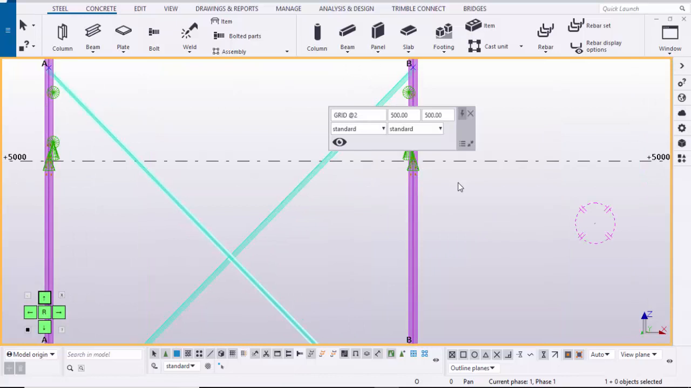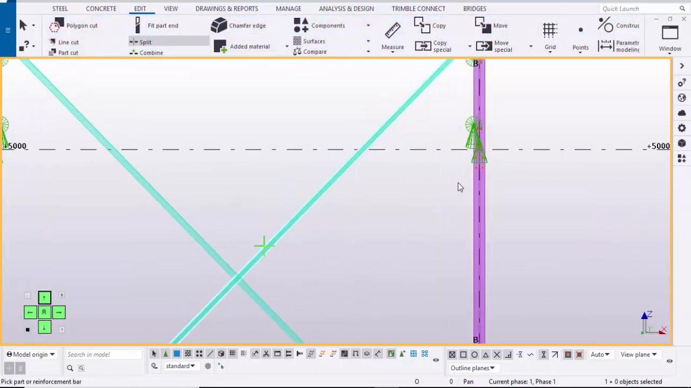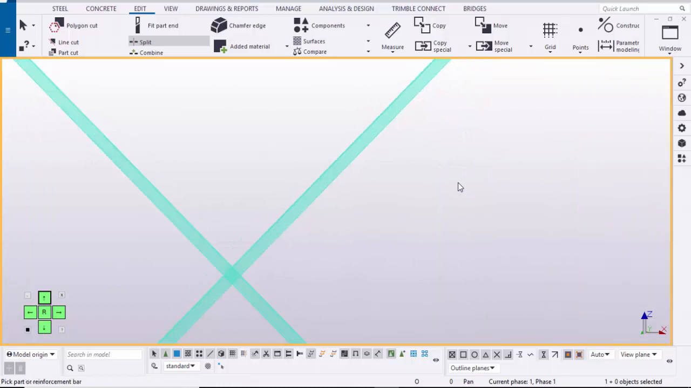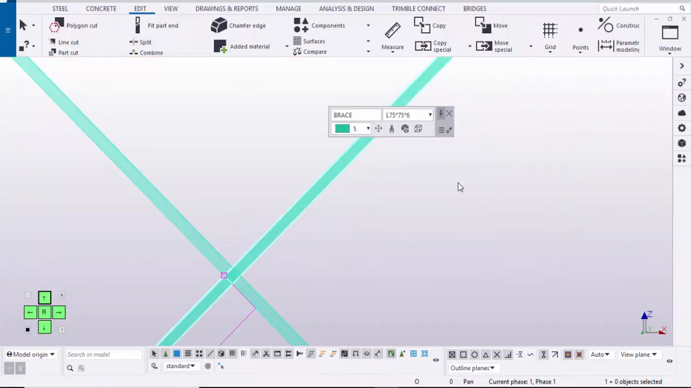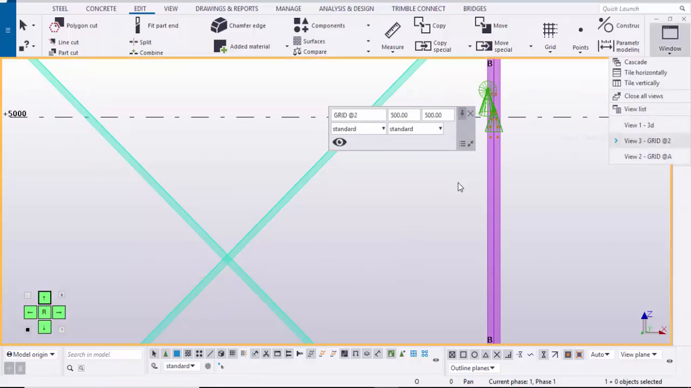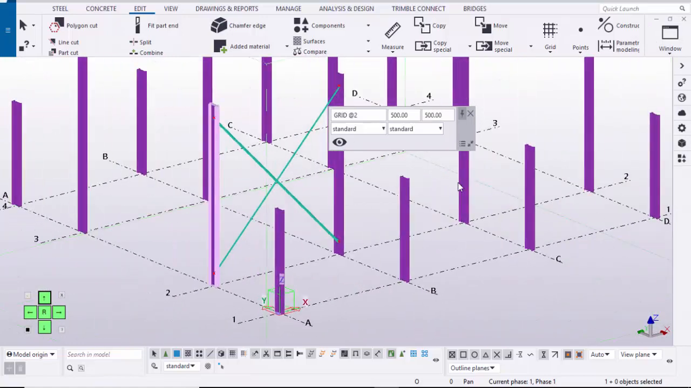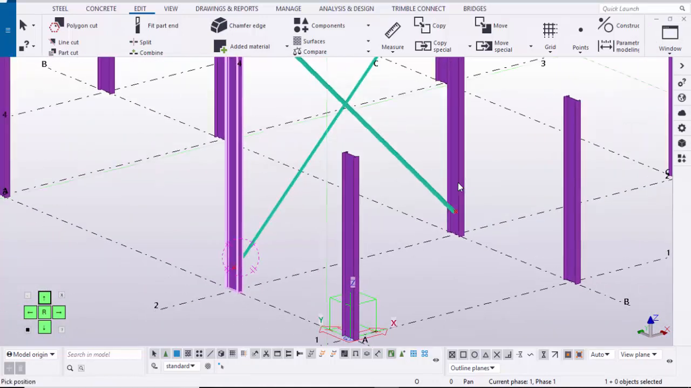Any one of the angles should be full length and one more is you need to split it. So go to edit and select this split option and select this angle and place it here. Now we have the 2 components, 2 members here, and this is the full length angle. Now go to 3D view once again. Now we have the angles here. We need to create the connections in between the angle to column and angle to angle also.